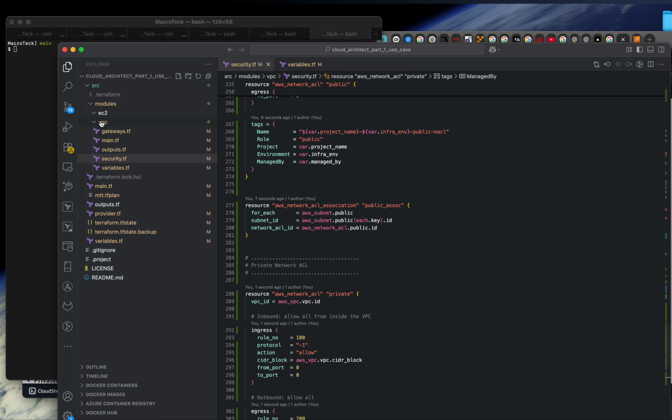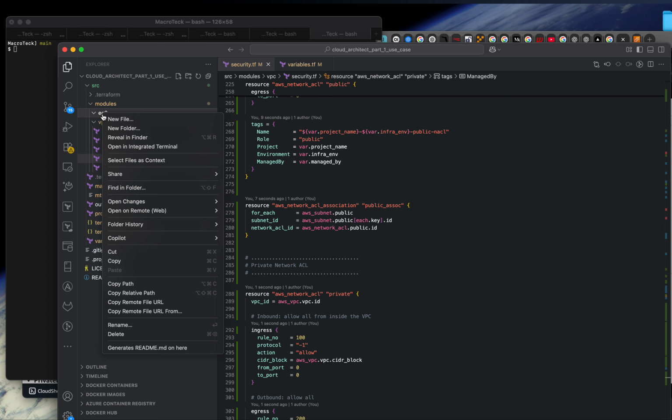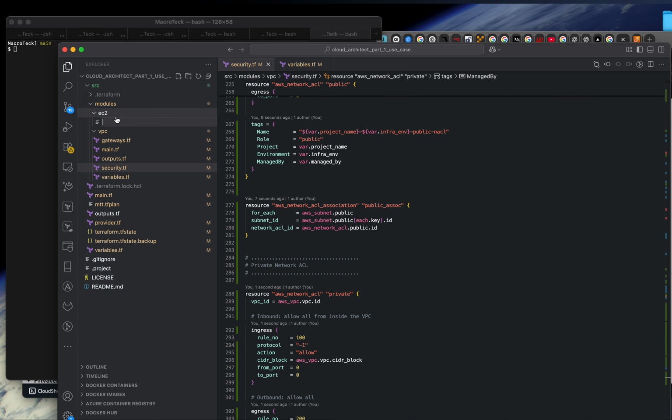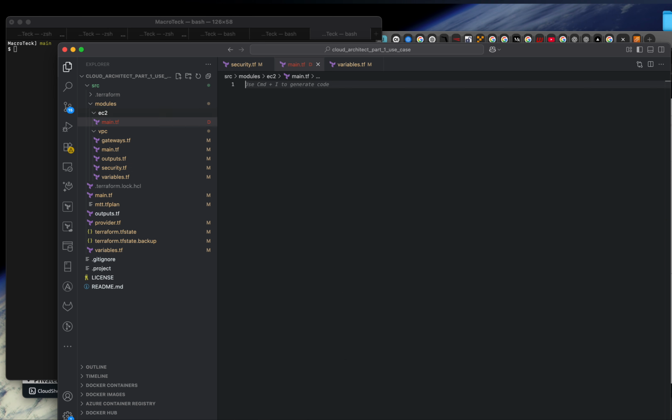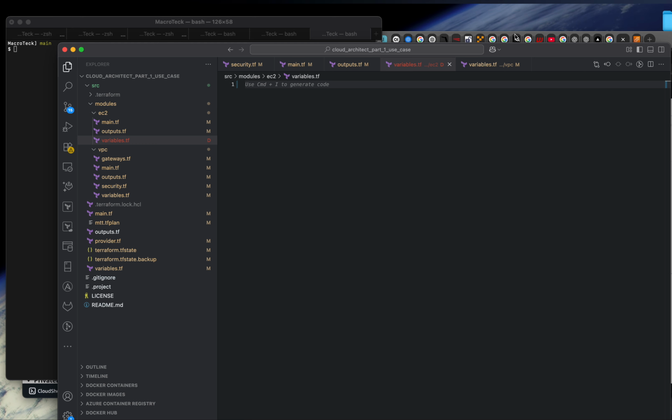All right, so we have one more thing we need to do here, is we have to add the EC2 module in main.tf. New file, and let's add outputs.tf. New file, variables.tf. All right, so let's build out our EC2 module.